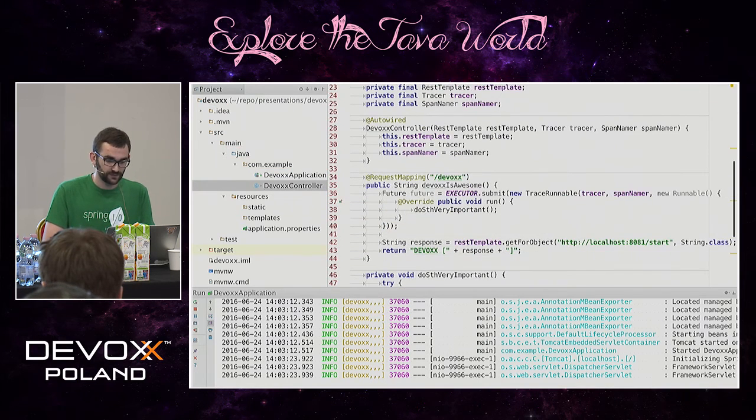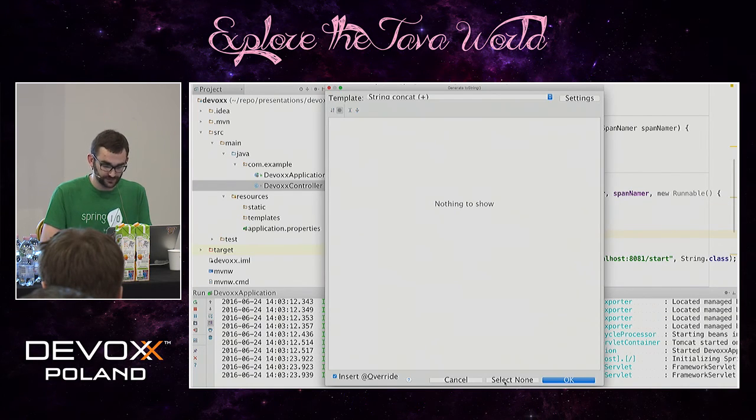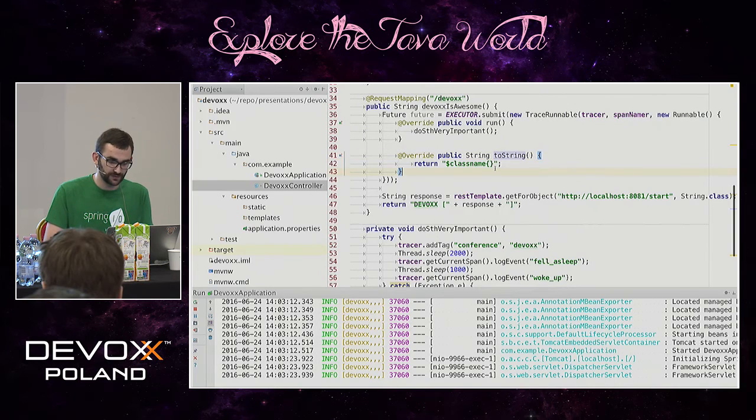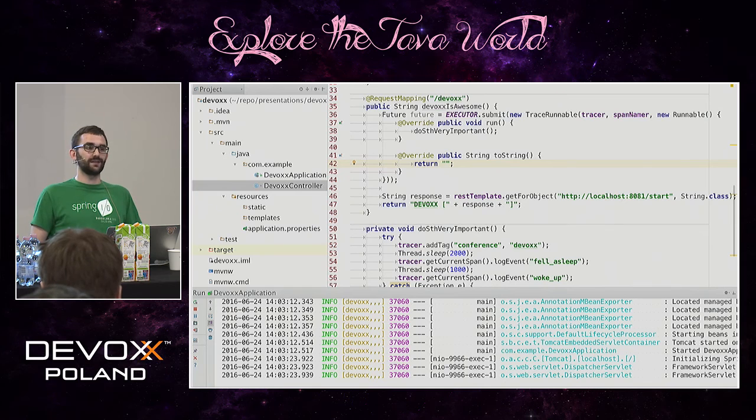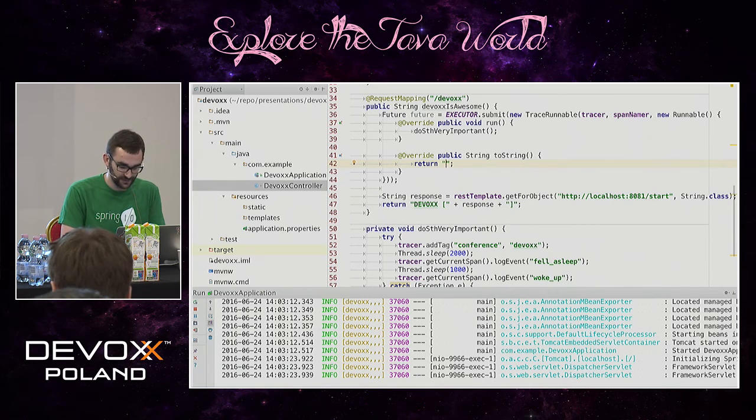OK. So I'm doing something very important here. I'm going to generate a toString here. Since in Java you cannot annotate anonymous classes, you have to do some other stuff. Basically, to name a runnable or callable that you're instantiating, you have to provide the name in a toString. That's our solution. So here's going to be a toString sad span.